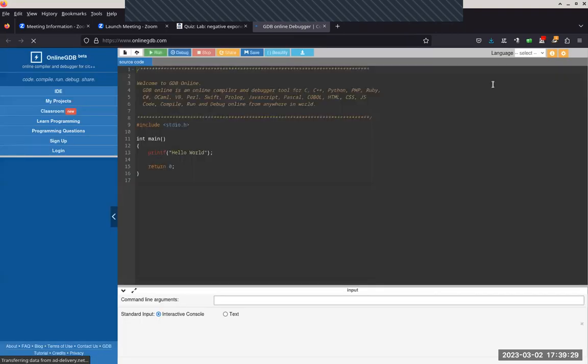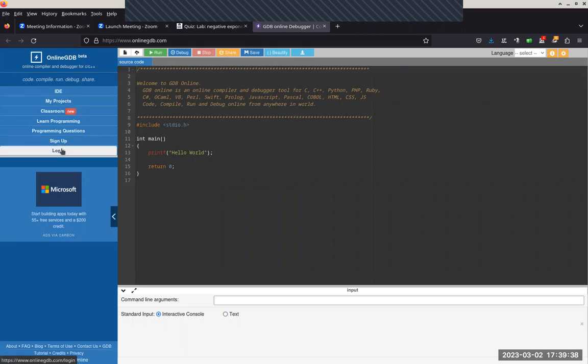So I'm going to head over to online GDB, and I want to make sure that I did not sign into anything because I want to show you what it looks like if you do not sign in. I'm pretty sure I'm not signed in because it has a login prompt here. The only thing you have to be careful about with this tool is that if you don't sign in and you don't save the file, you can risk losing your code just by closing that tab in the browser. So keep that in mind, okay?